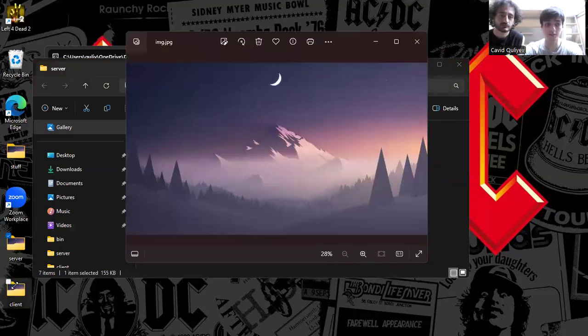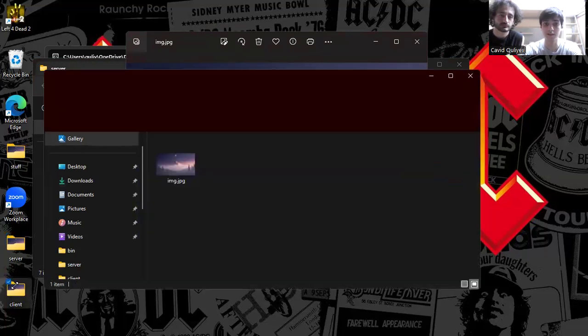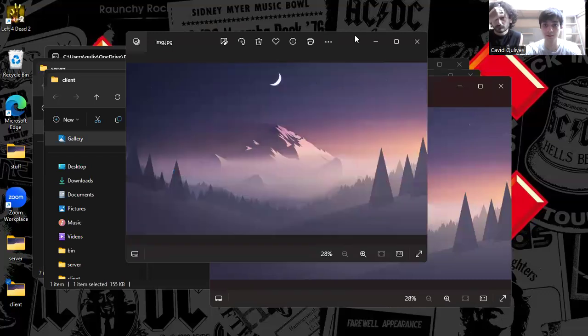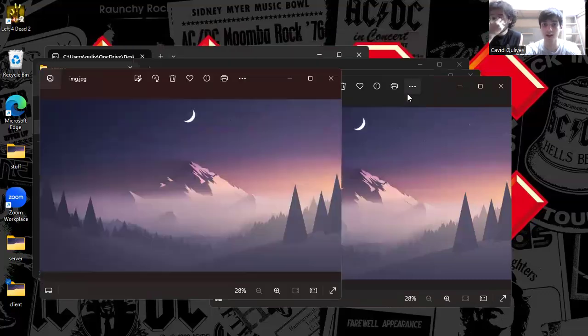This is the image that we got from the client. Let's see, are these the same? Yes, we can see that both images are identical. That means that our server works.